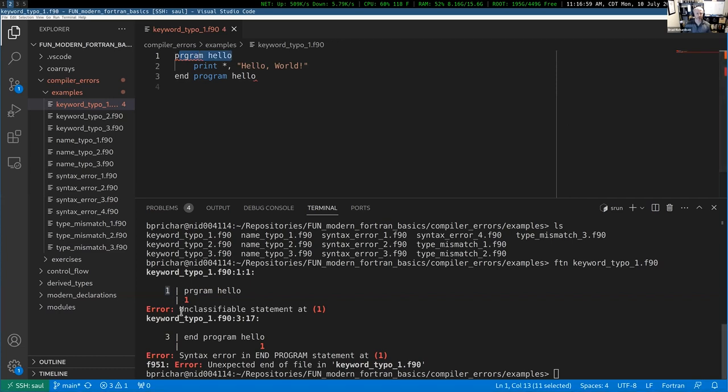So it's kind of pointing at, it says unclassifiable statement at one. Because program misspelled is not a proper keyword that the compiler understands, it doesn't know what this statement means, because compilers don't accept spelling mistakes. So it says, this is an unclassifiable statement. It doesn't know what this means, but it is pointing pretty directly at what the problem is. This line has a typo.